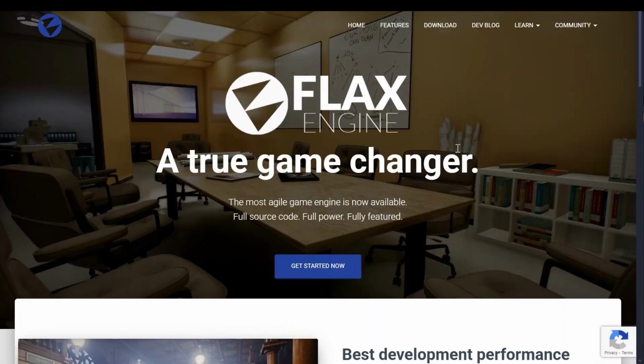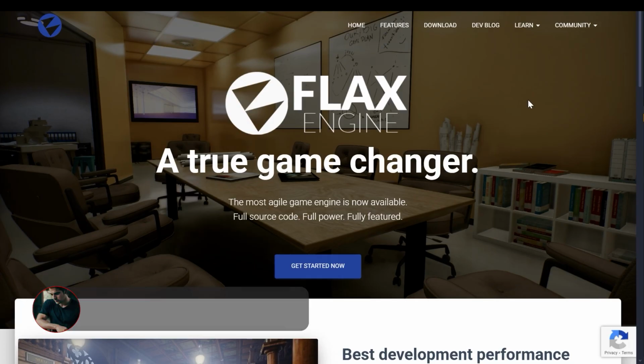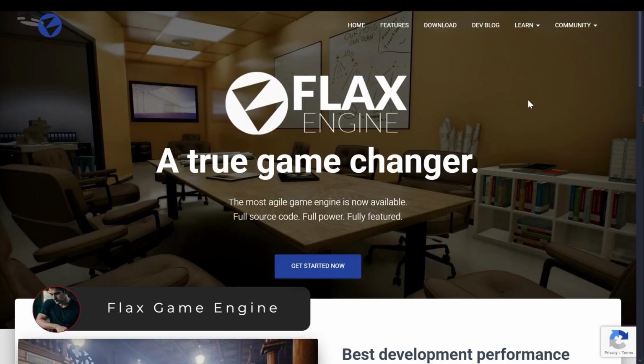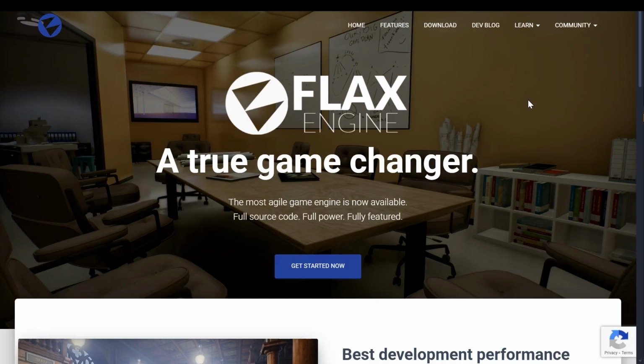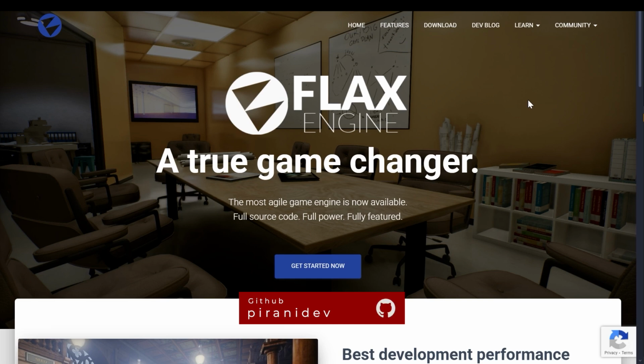Flax engine is a powerful game engine, especially in graphics, and you may not have heard of it. This game engine is free and its source is available, just like Unreal Engine. It's not open source; you can't, for example, modify it and publish it with another name. You can modify it and use it for yourself, personally.